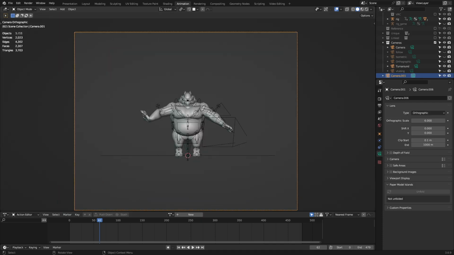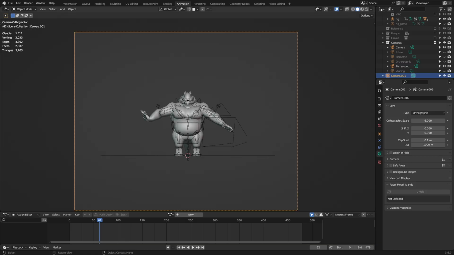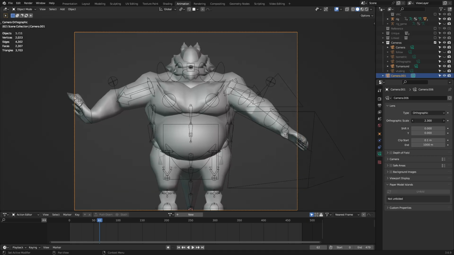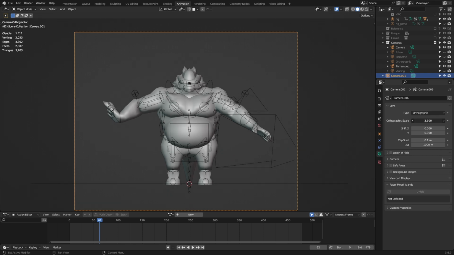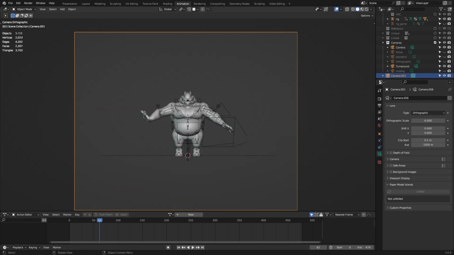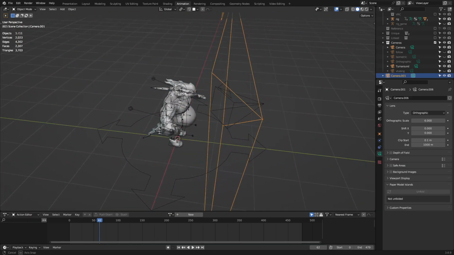Getting closer doesn't mean getting bigger. Instead it's like this kind of stuff. It's a different concept. So if you want that to get bigger, use orthographic scale. Yeah, it gets bigger, it gets smaller, but it doesn't get closer or farther. That's with orthographic view.